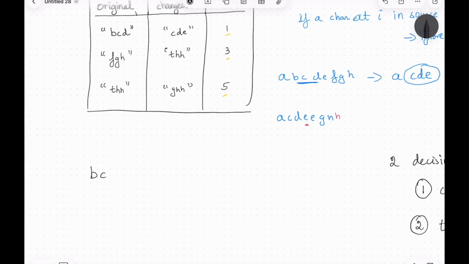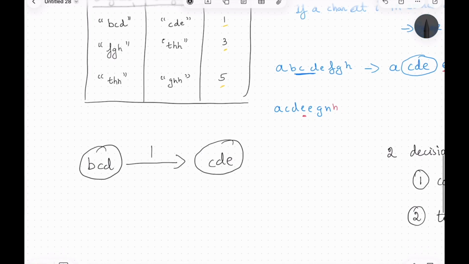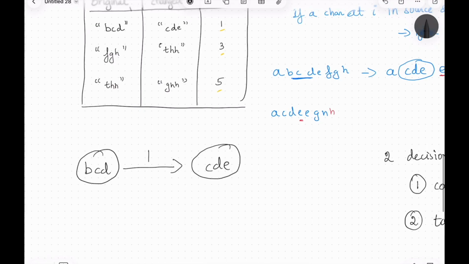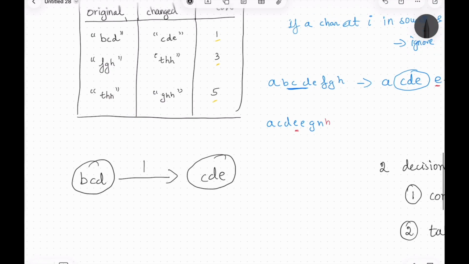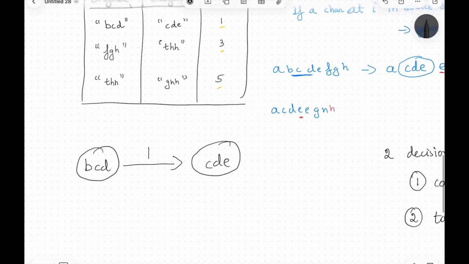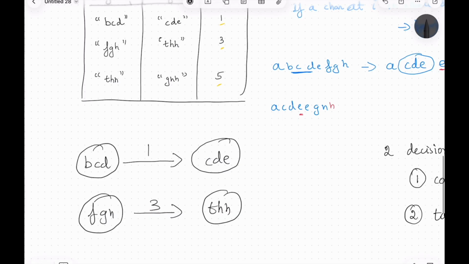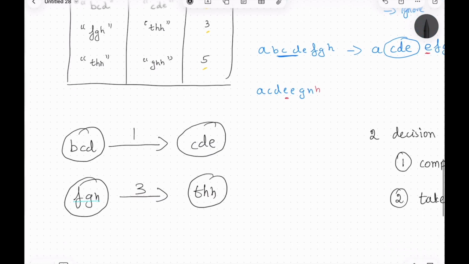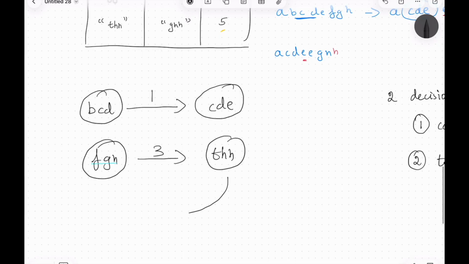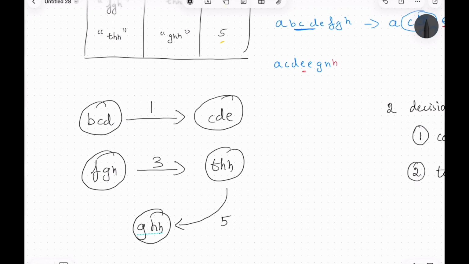So we have a node BCD, which could be converted into CDE, and the weight is 1. Now we have FGH, which can be converted into GHH, right? So FGH to THH, which costs us 3, and THH to GHH, which is 5. So this is the given graph with the weights mentioned here.